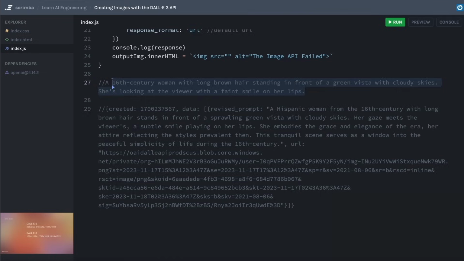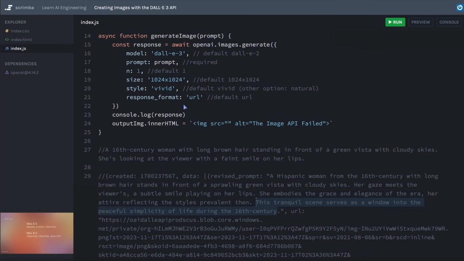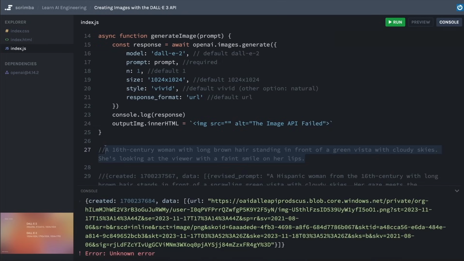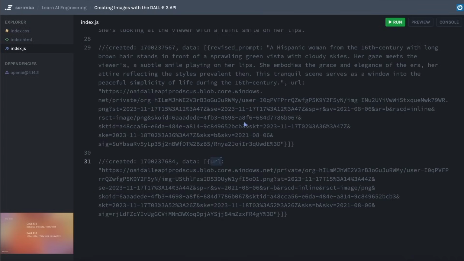It's taken our prompt, it's decided that it doesn't have enough information, so it's filled in the gaps. Look, it's changed this to a Hispanic woman, and it's added she embodies the grace and elegance of the era. And there's all sorts of other language in here that we just did not include in our prompt, so that's quite interesting to see. And just to show you something, I'm going to downgrade the model quickly to DALL-E 2, and we'll just run the app again with exactly the same description. And I'll paste it into the browser. In this one, we get the URL, but we do not get a revised prompt.